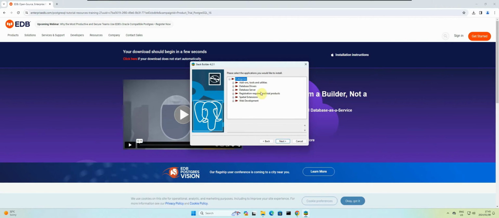Okay, so here we have a list of add-ons. The first one that we will install is pgAgent. And then we also need to install the database driver. This will allow us to connect to PostgreSQL from any application. So we will select the 64-bit version.